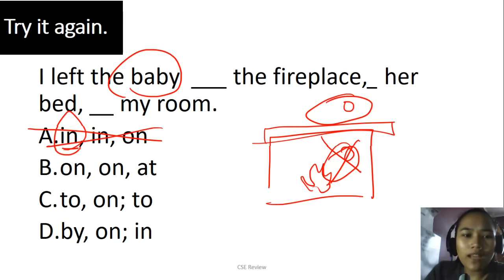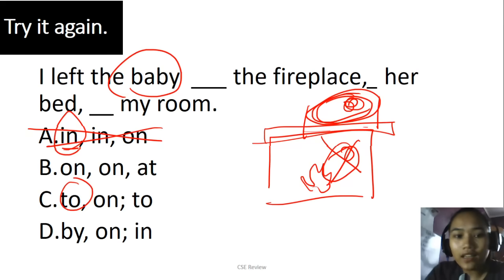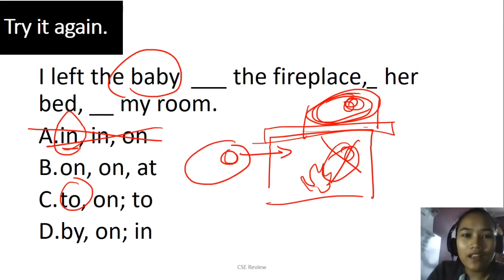Pwede ba yun? Parang medyo off pa rin, no? Ngayon, on her bed at my room. Parang off naman na ilagay mo yung baby na nasa kama sa ibabaw ng fireplace. So, parang hindi ito ang sagot. Kung hindi kayo masyadong sure, balikan natin mamaya to make sure. Dito tayo. I left the baby to the fireplace. Sabi natin, pag to, may movement, may papunta. So, ibig sabihin yung baby, baka buhay pa, kaya lang, hinahagis mo na papunta sa fireplace. Kasi to the fireplace na siya.